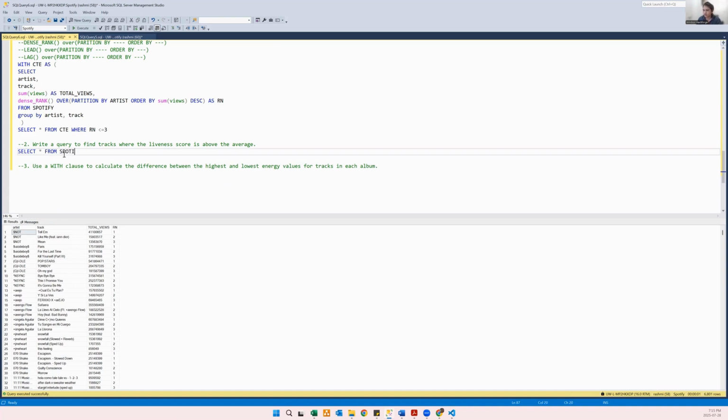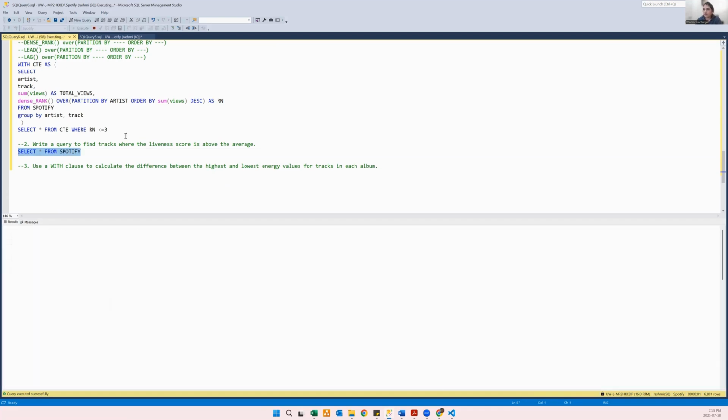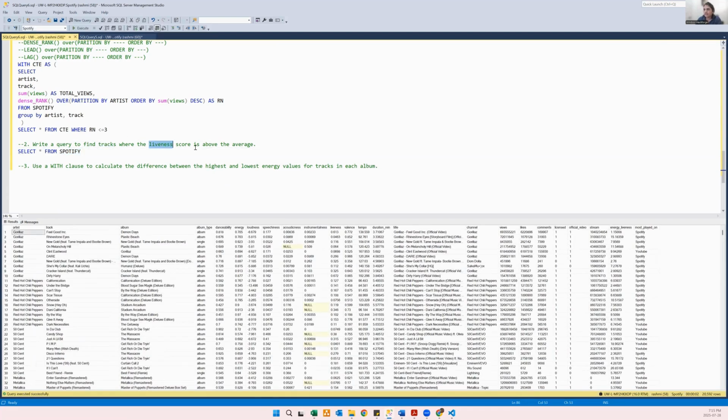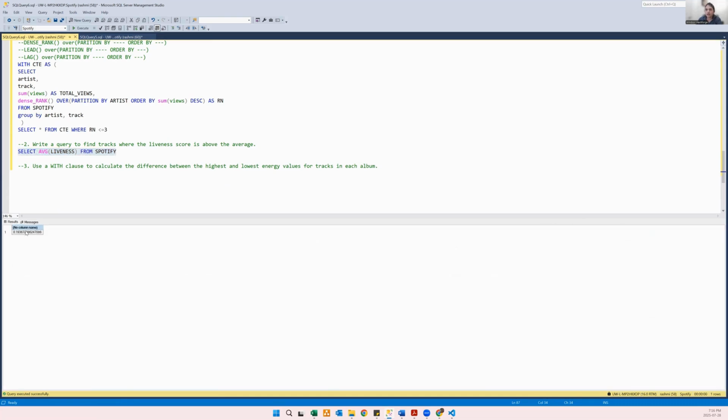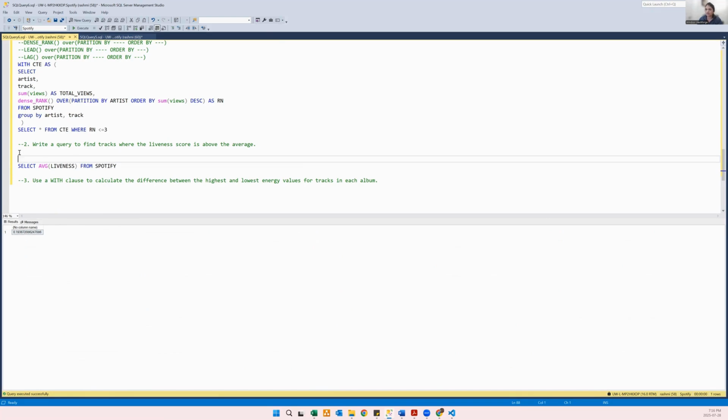So we want to find all tracks where the liveness score is above the average. First we want to see the average liveness score for all tracks, so I'm going to do that first. Average of liveness. So the average value is 0.19. Let's do one more query.